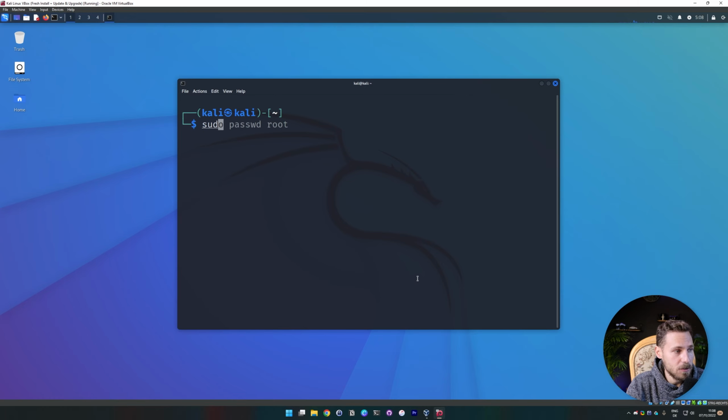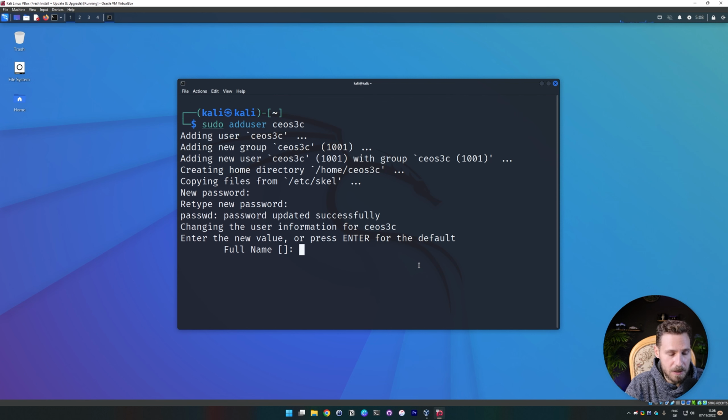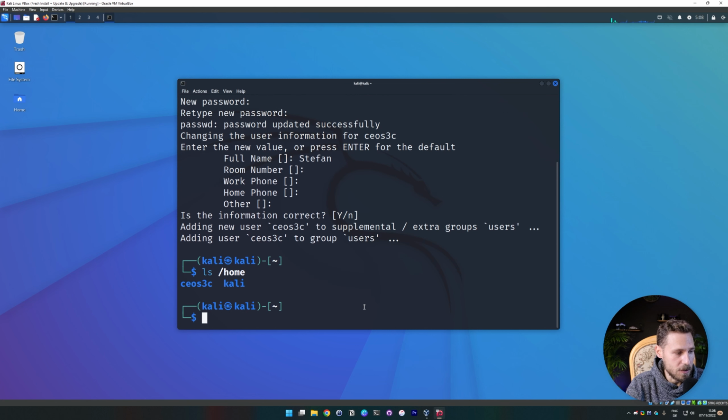So to create a new user, you do sudo adduser and then username. So I'm doing Ezoic here. And then you set the password for that user as well. Okay, and then you can either enter a name or leave that all empty. I'm just gonna enter my name. And then we can see that adding the new user to supplemental extra groups and adding Ezoic to group users. Now the thing is, since we create a new user, we can also check if the user was created, and we can see that the home folder here for the new Ezoic user was in fact created.